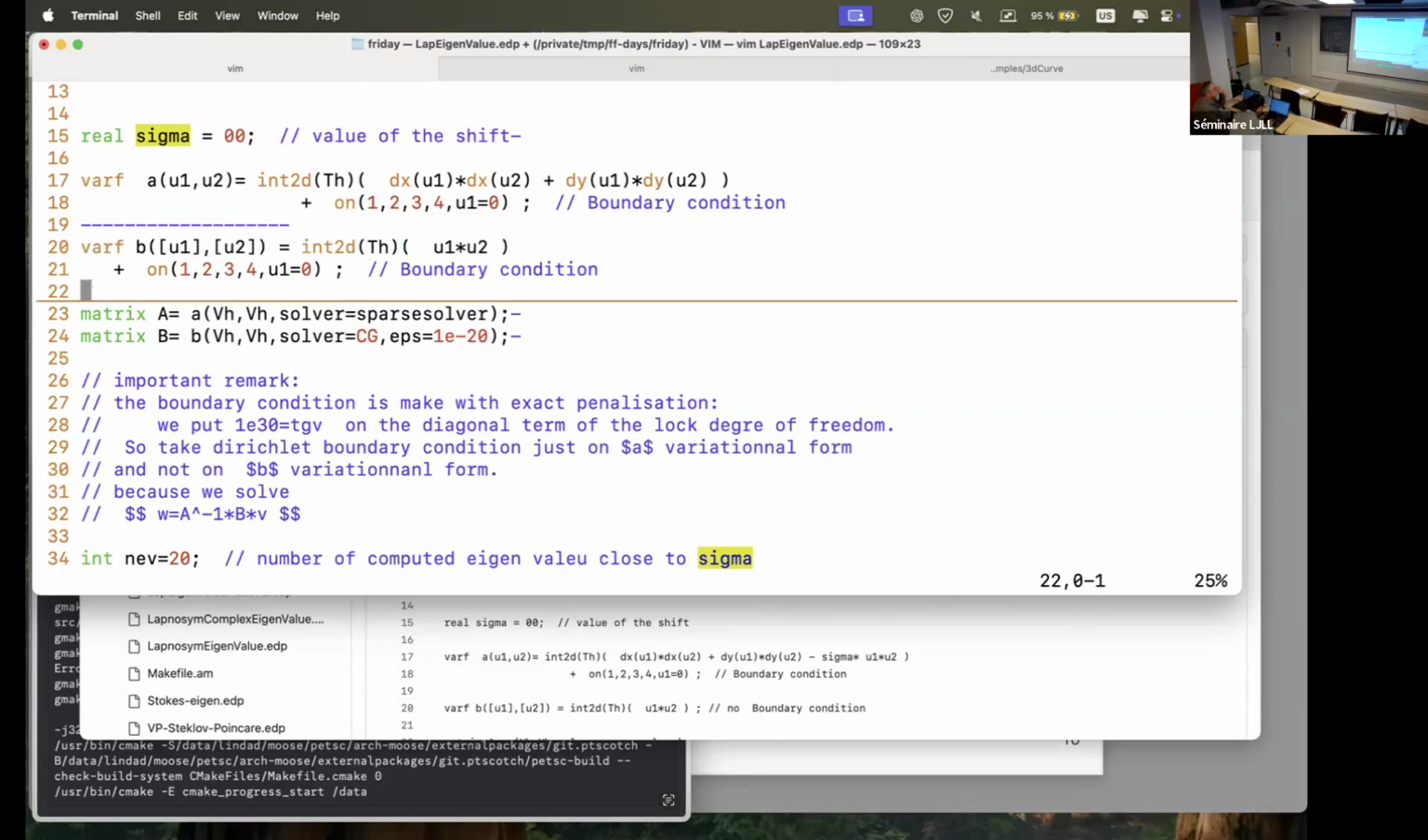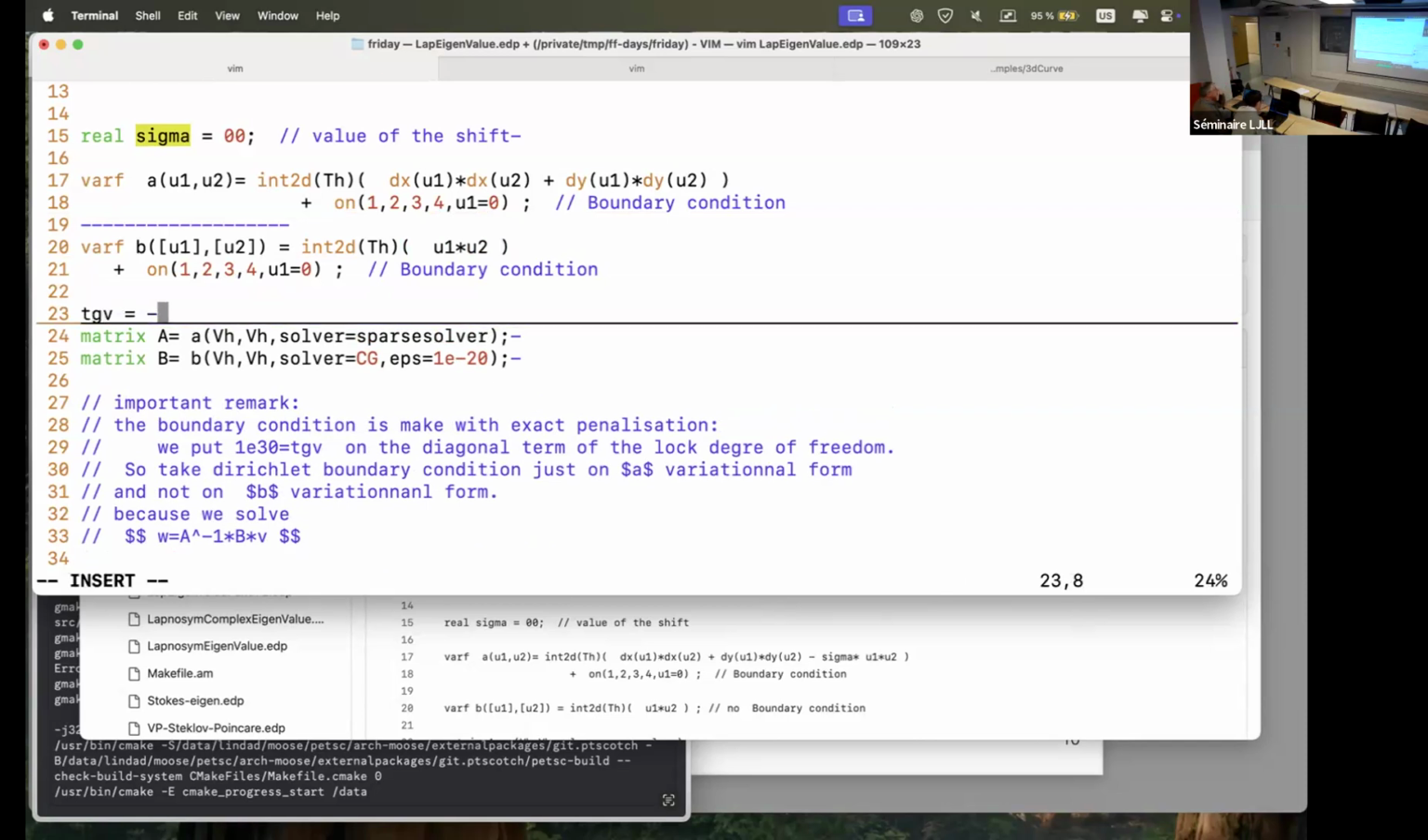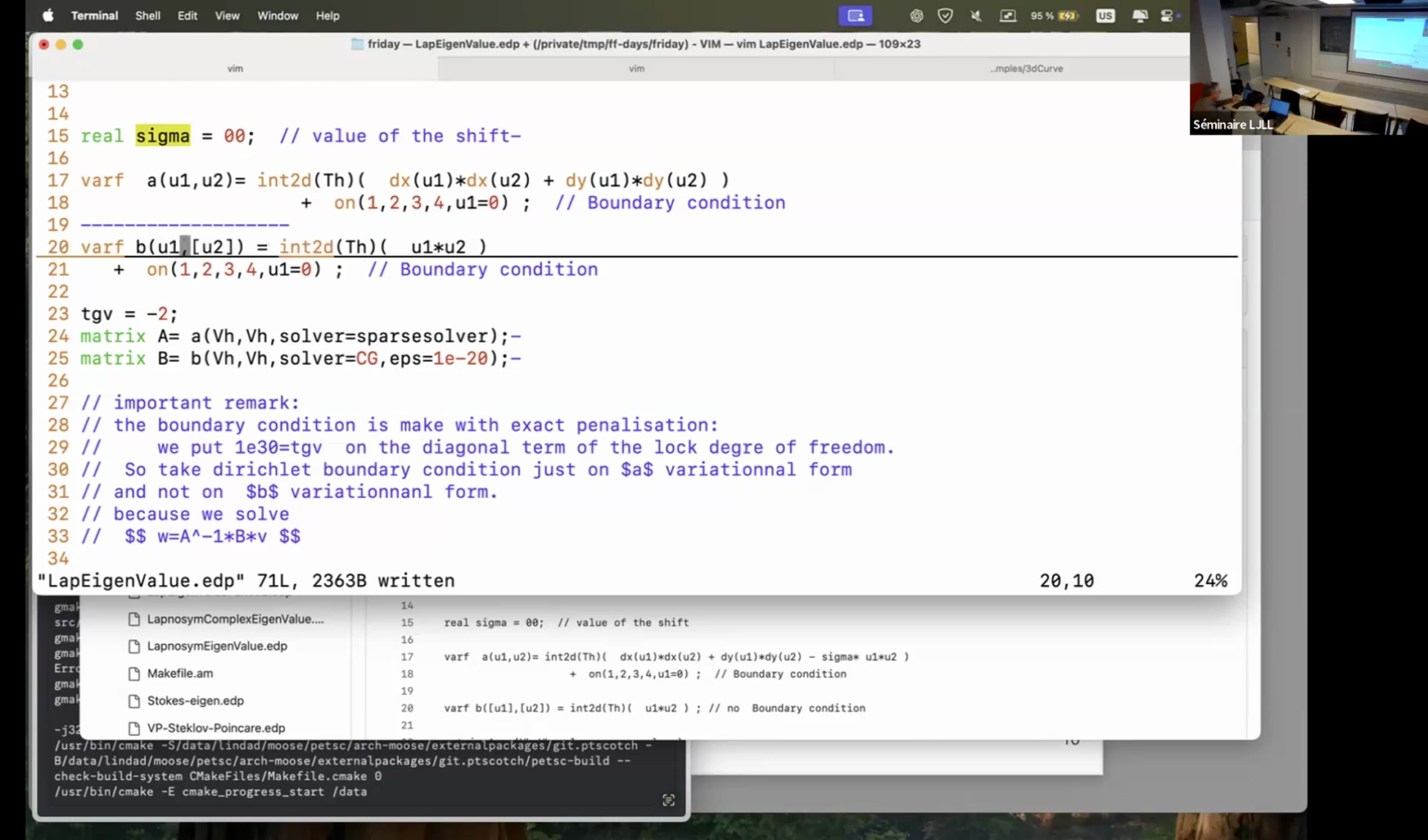So here we have a symmetric problem. So for the first matrix, we can use TGV equal -2. And so we want to impose the proper Dirichlet boundary condition. Why the square bracket? Or we can remove those, actually. They are not very important.